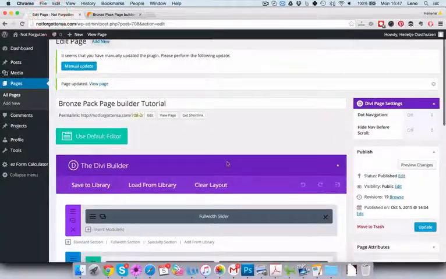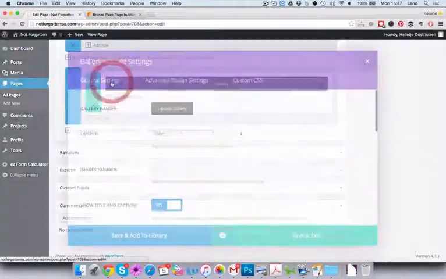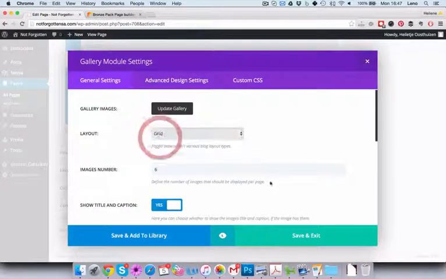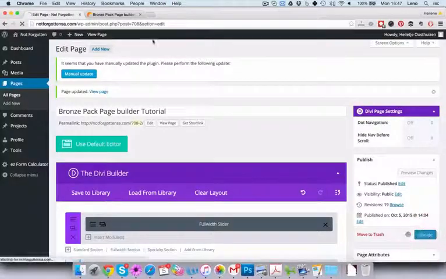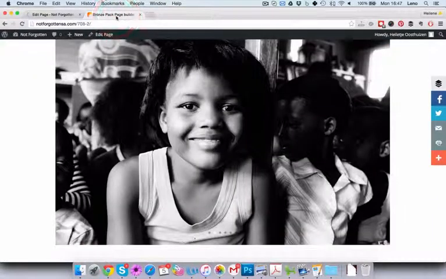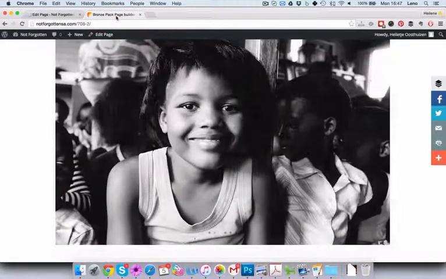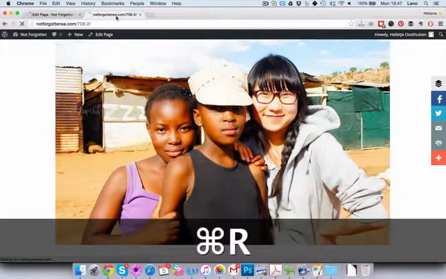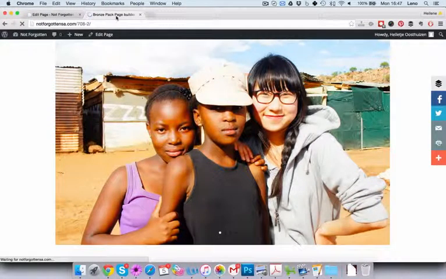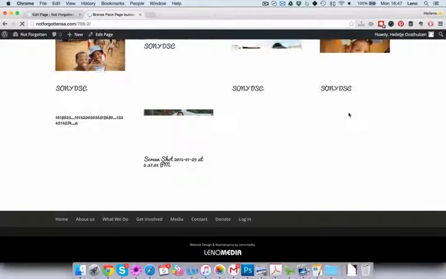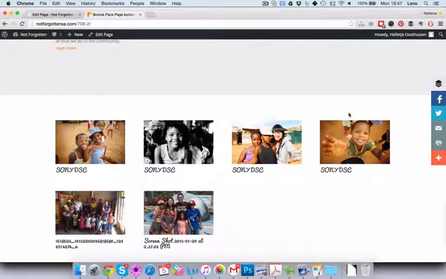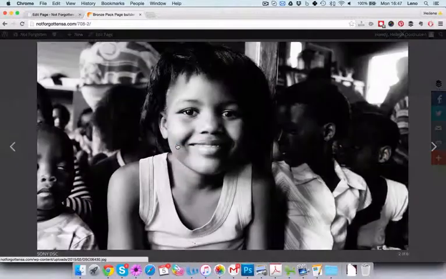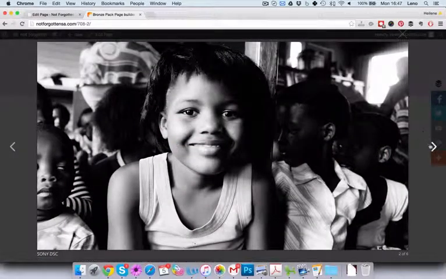So let's change this gallery from slider to grid. Save, update, refresh, and now it will look much different. And you can click on it, it will open in the lightbox.